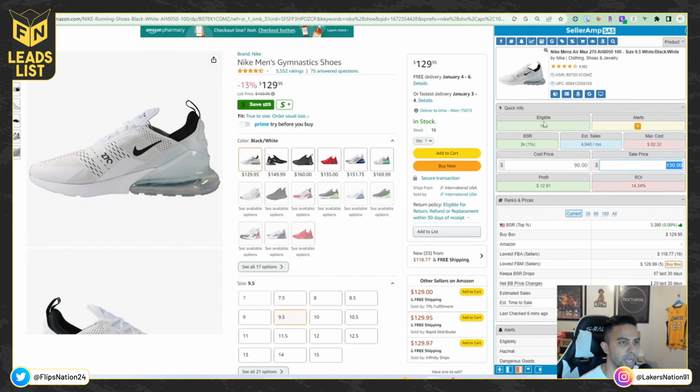So I click right here, we can see all the other sellers. At the top is the buy box. So this seller has the buy box right now. Now if we scroll down here, we see this seller, time for deals, has a bunch of reviews. So this would indicate that he or she may or may not be a wholesaler.